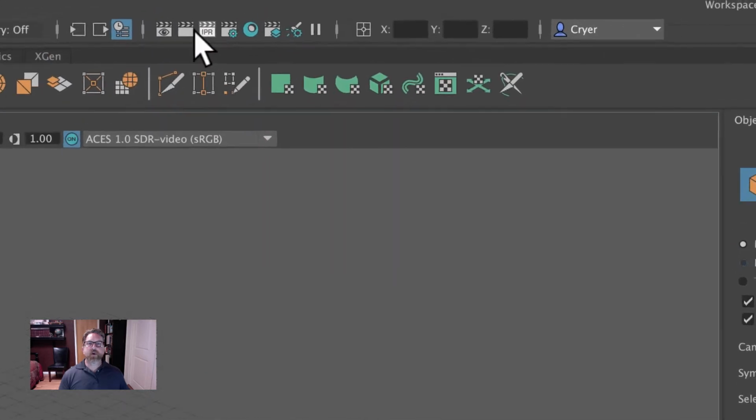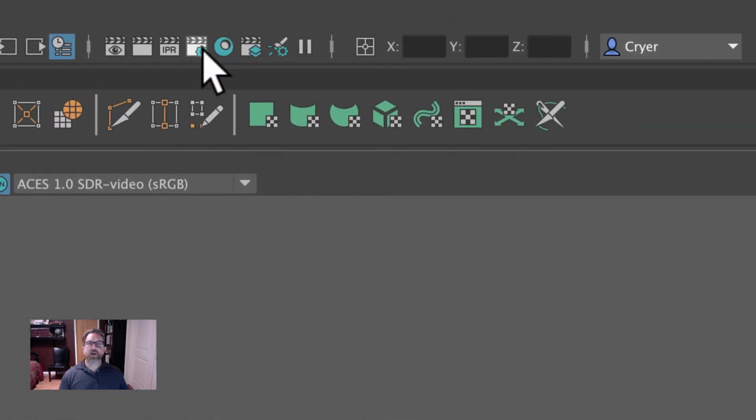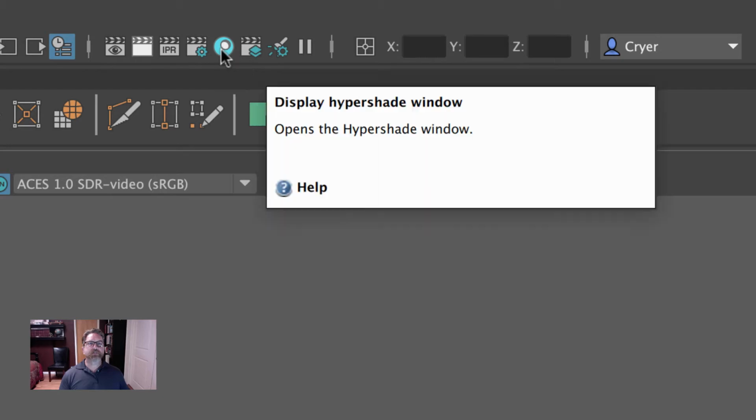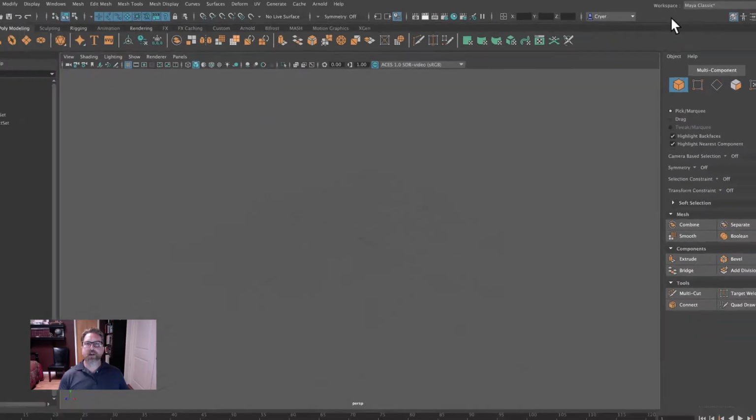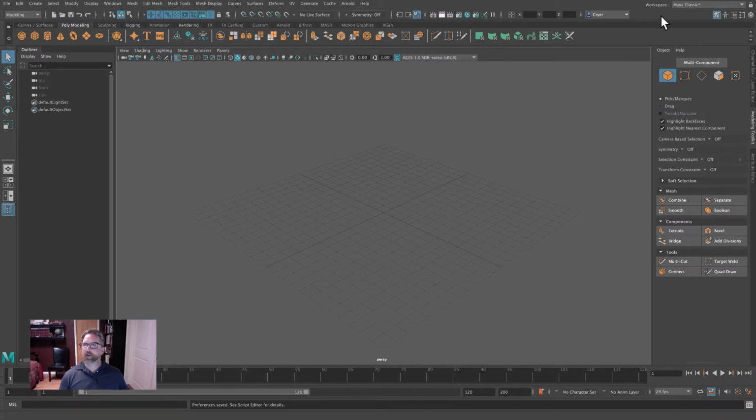These are important. These are our rendering options, viewing the last render. This is our hypershade shortcut, and that's about it for the top. That's all we'll need to get going in terms of our interface.